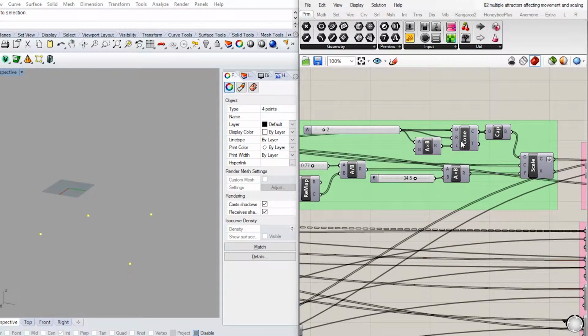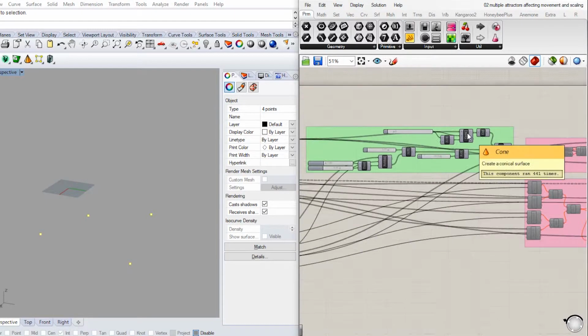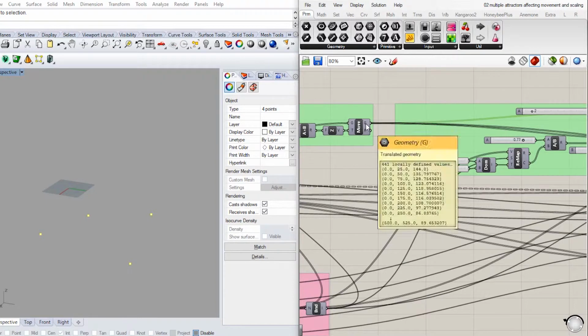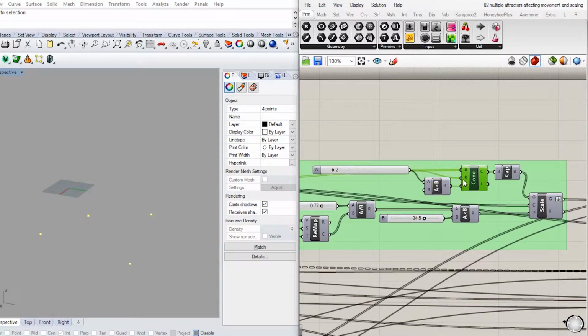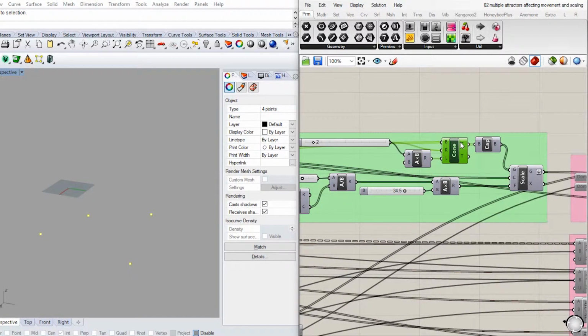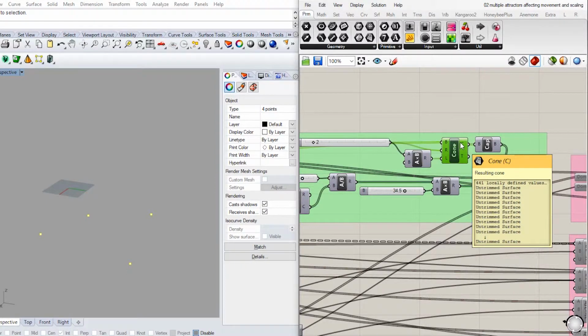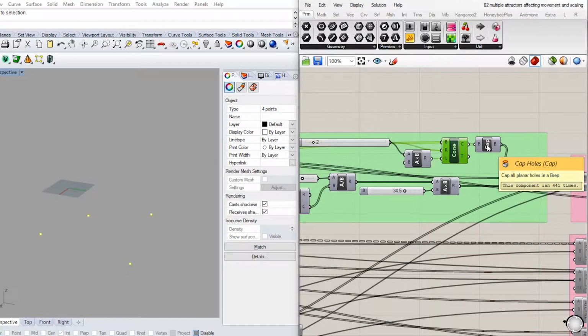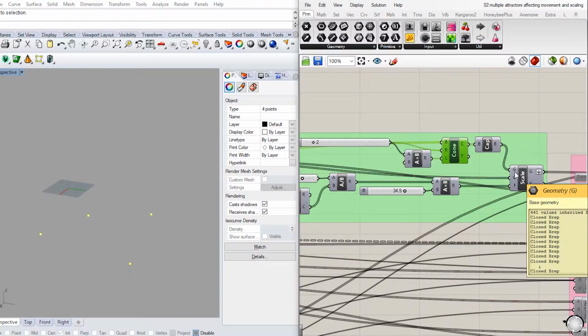First, we are going to substitute our sphere with a cone, where its base plane is connected to the geometry in the move component, its radius connected to a slider, and its length multiplied by 2. The resulting cones are now hollow, so we'll add cap holes component to close the BREP, and then we connect it to geometry input in the uniform scale component.